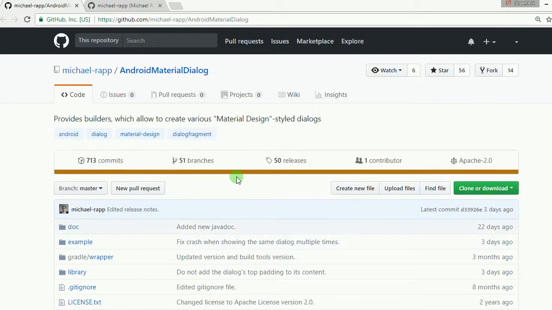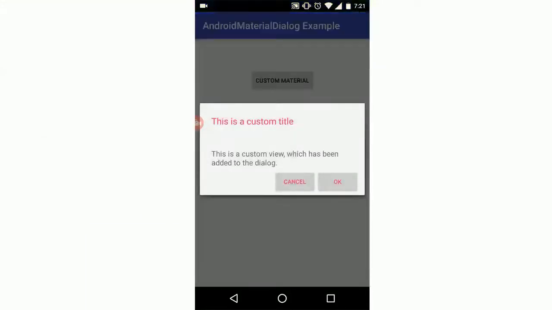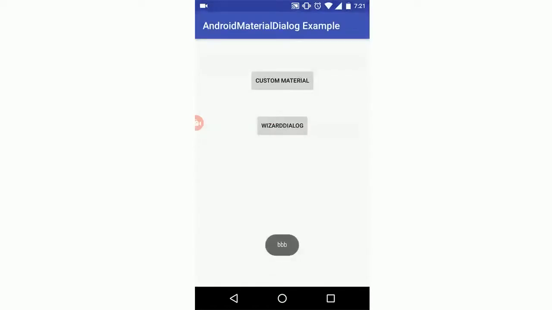Now I'm going to show you what happened when I used this library in a demo. As you can see, there are two buttons here. The first one is custom material. If I click on this, then there's a custom dialog which appears. I'll click on cancel, and then some random text appears which I had put in my code.